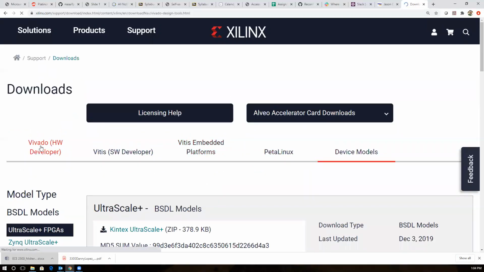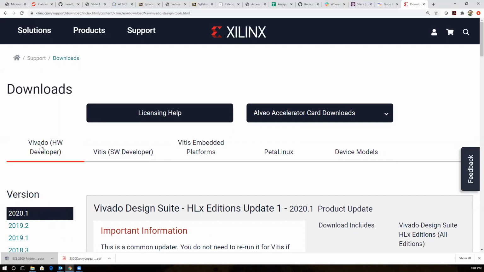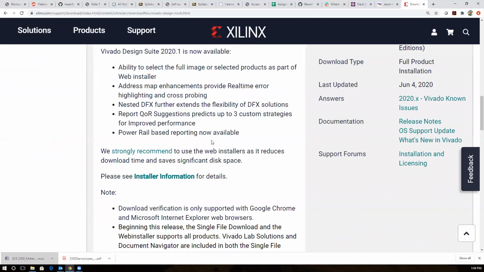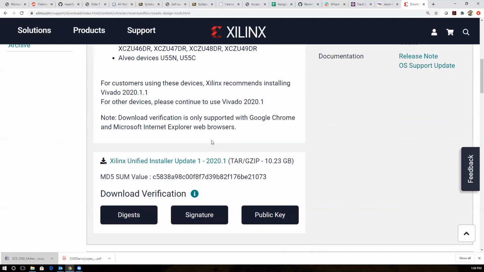So Vivado, you will download it. My computer is quite old, so I'm using the 2018 Vivado. But for you guys, you can use 2020 if you have a very good computer. There are multiple versions of Vivado.